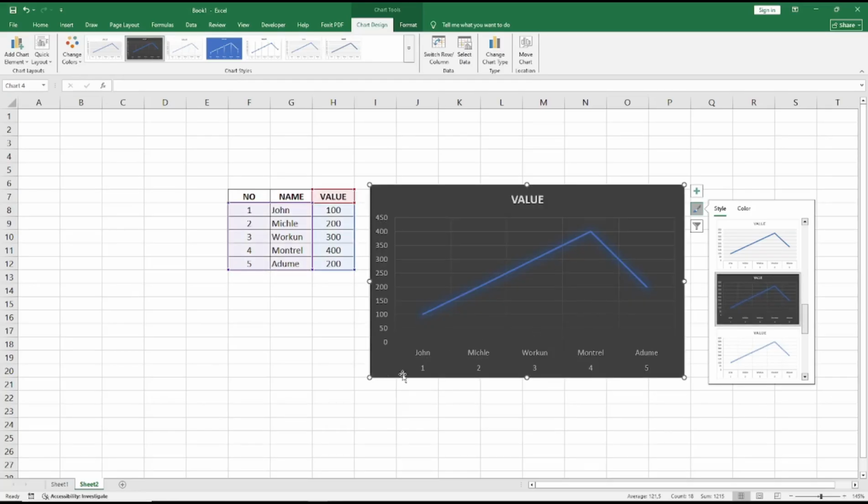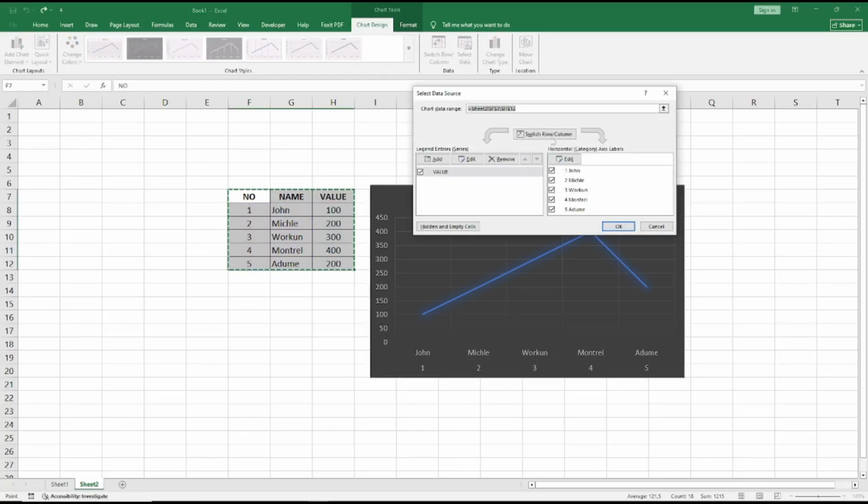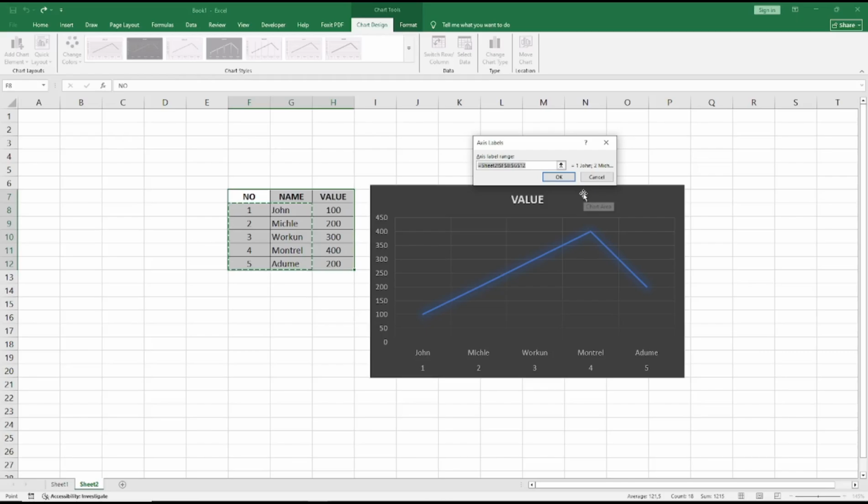And next, if you want to change the category in the horizontal axis for the selection range, you can click Select Data. We have this horizontal category and you can click Edit. And next, I will select only the name. Click OK again to make the change.